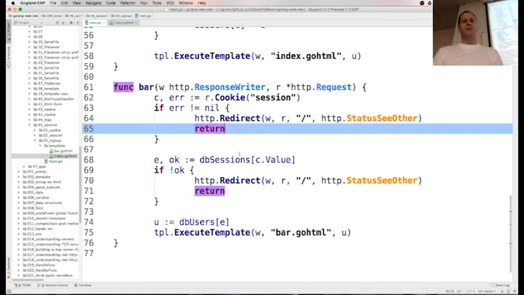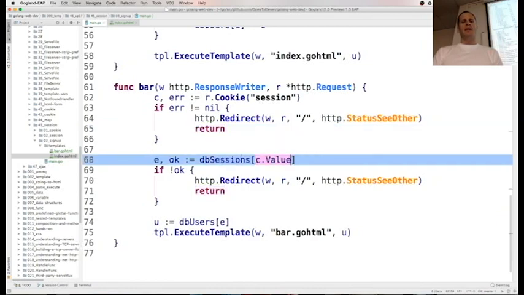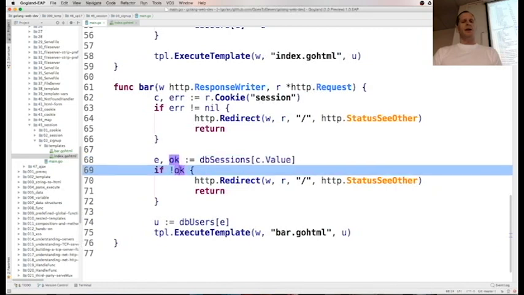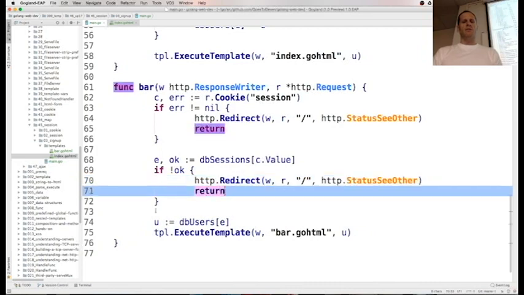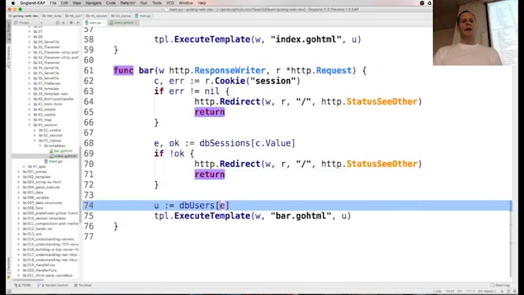And then if there was a cookie, we're going to check in DB sessions and see if we find a value there, an email there. If that's not okay, if there's no value there, you're done. You're out of here. You're going back to index, and then you're done in this function. Otherwise, we got an email, so we go DB users, give it the key of the email, gives us back the value of the user, pass that into the template. So only people who have a session are the only ones who get to go to the bar. So that's just a little bit of a recap.